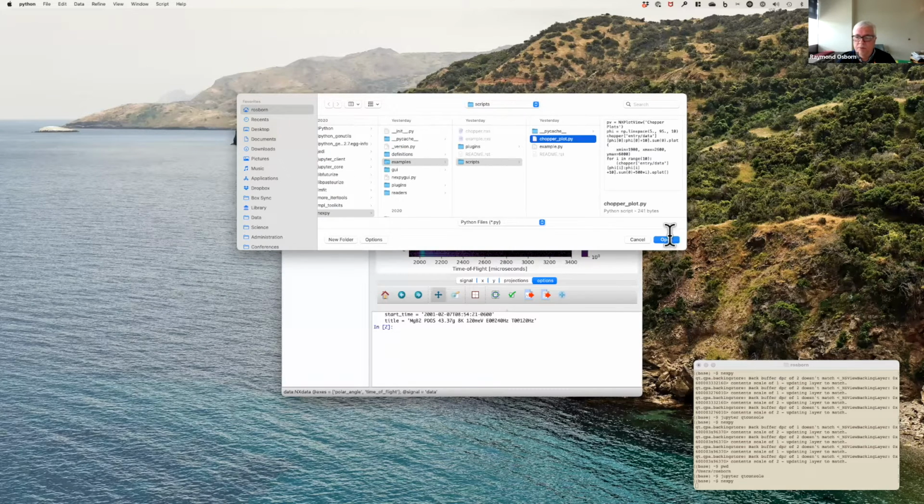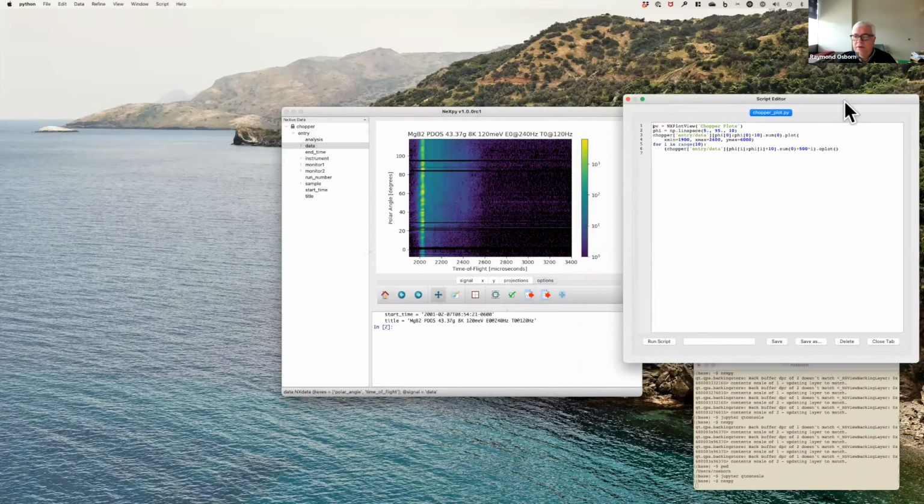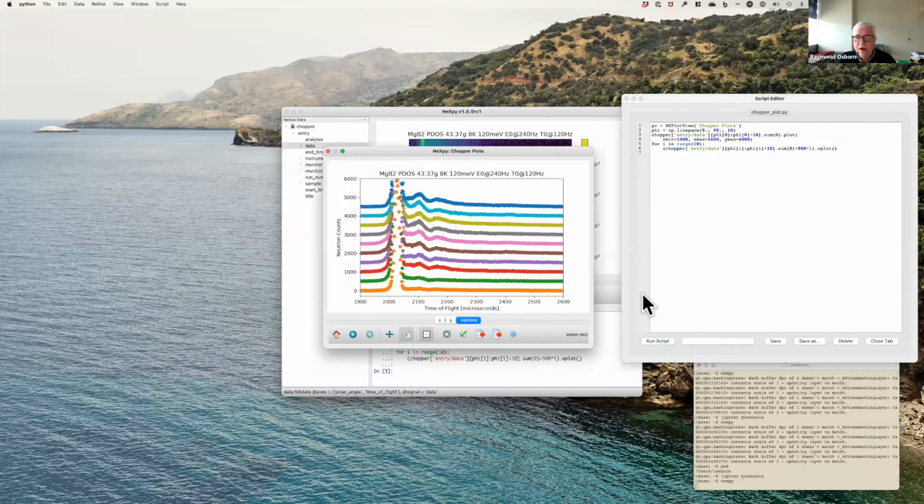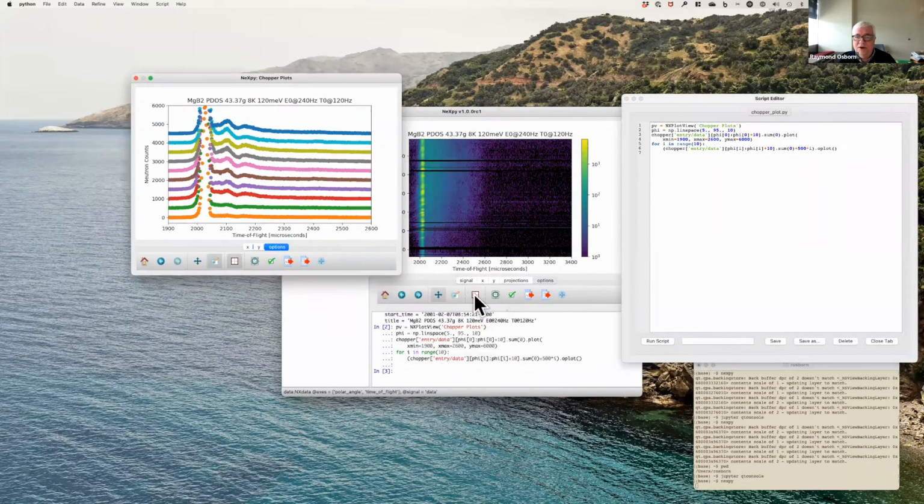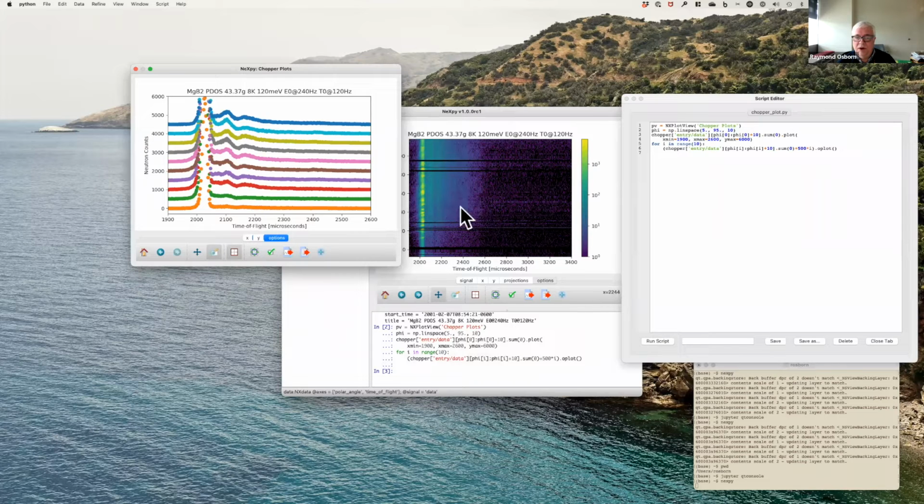Which is this chopper plot. I think we have time. Okay. And if I run this, you can see that it actually explicitly refers to chopper, although you can make it refer to any, you can have an indirect thing to whatever you selected. And if I run that, in this case, it just chooses to plot cuts in 10-degree intervals through the list.